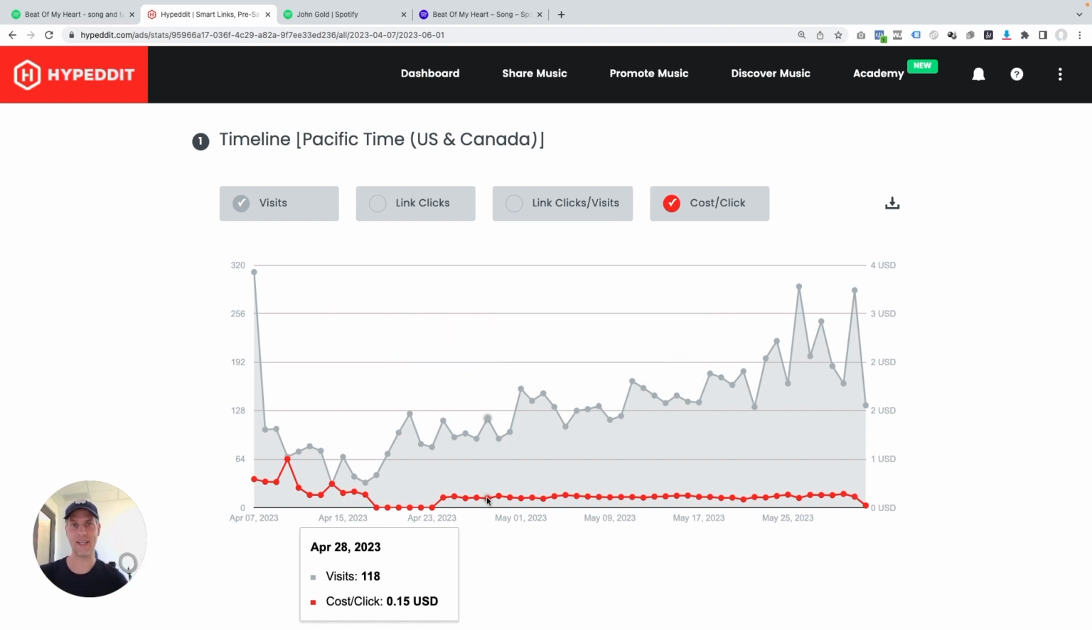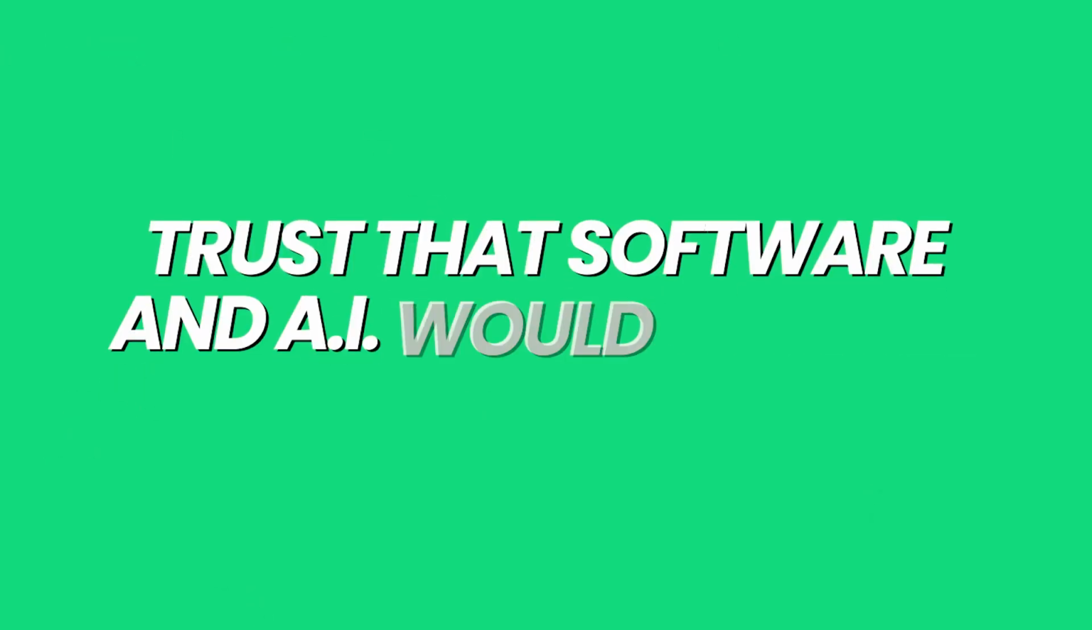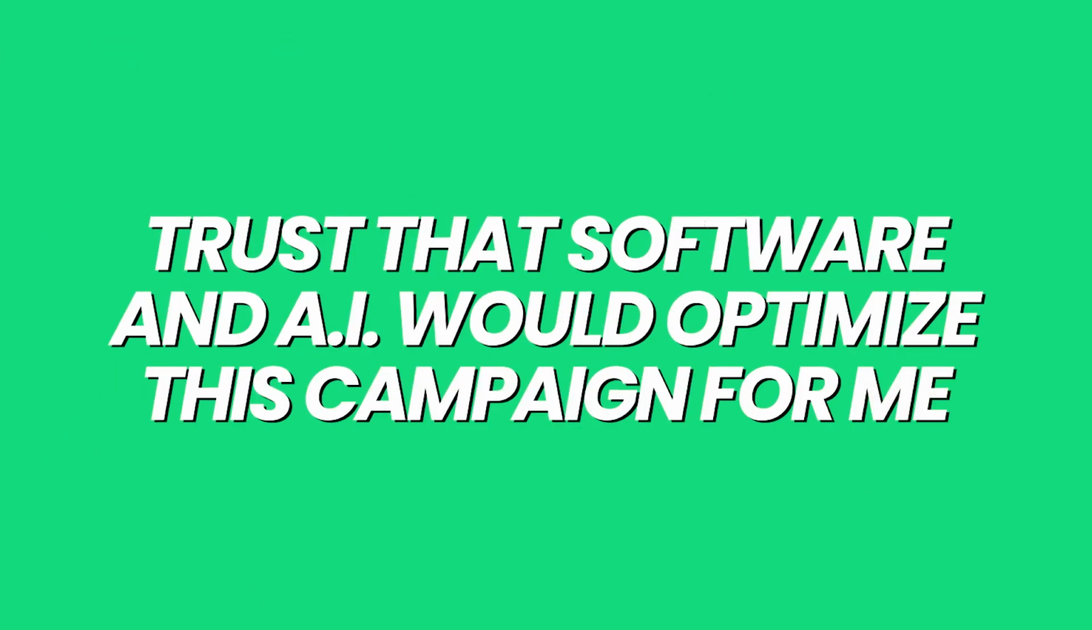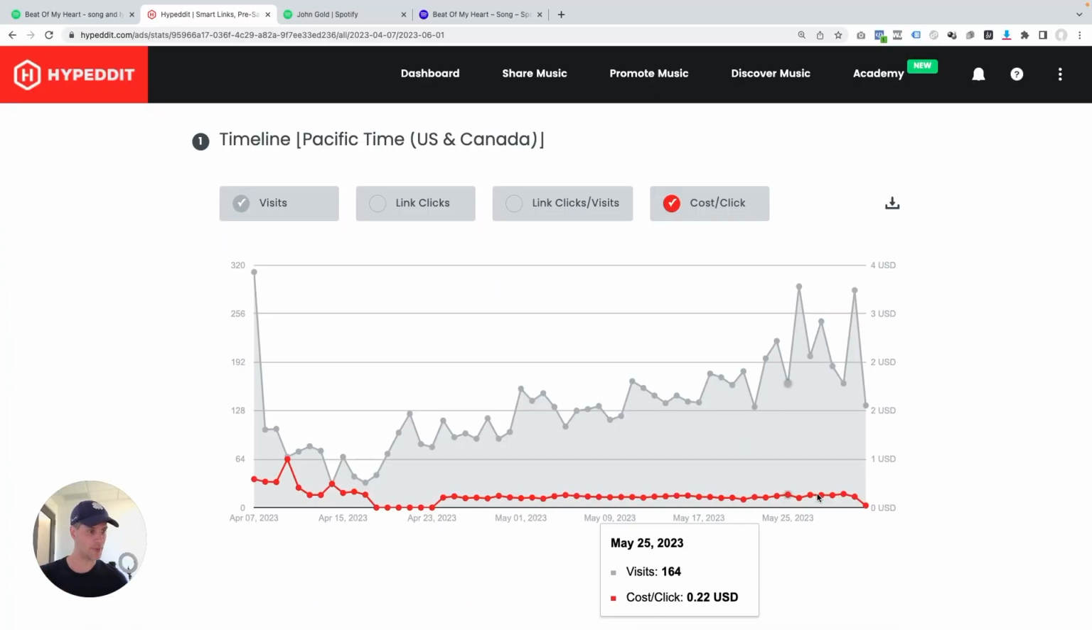Nothing. And I kid you not, I literally did nothing. All I did was trust that the software and the AI would be able to optimize this campaign for me. And if you see here, what happened is this campaign is still performing around 20 cents. Some days it's a little below 20 cents, some days it's a little bit over. But over the course of 2, 3, 4 weeks, this campaign found its sweet spot with the help of software and AI. And that meant I didn't have to do anything.